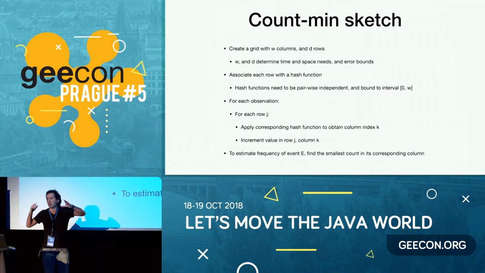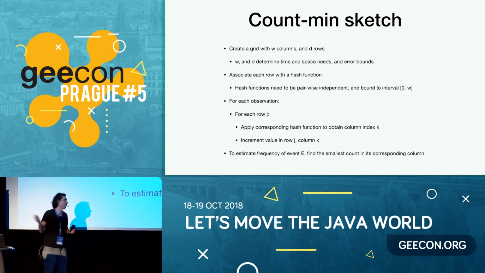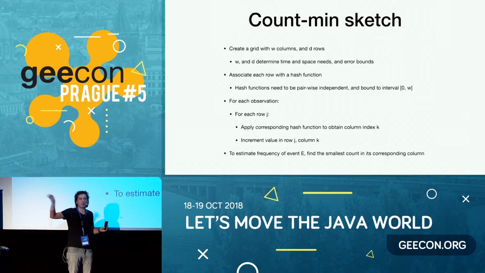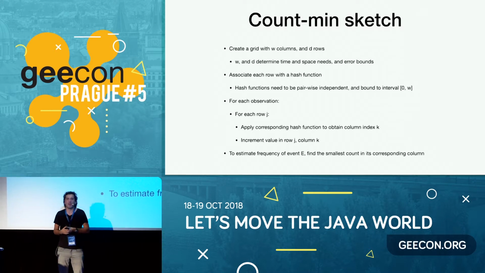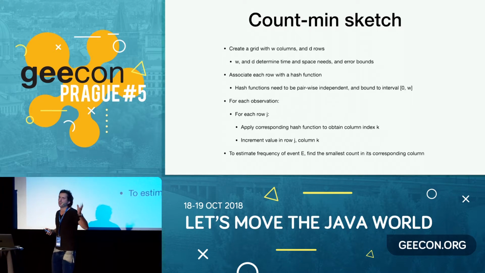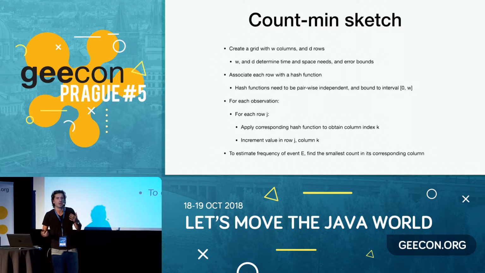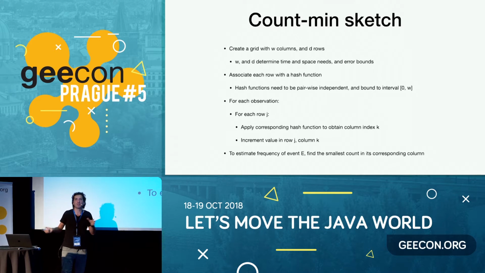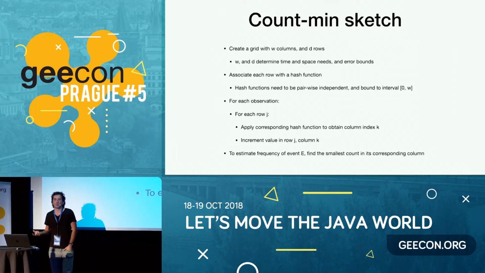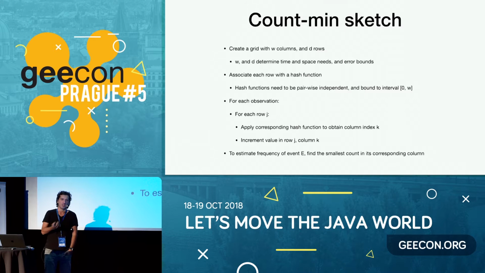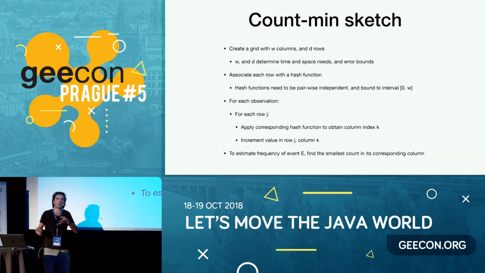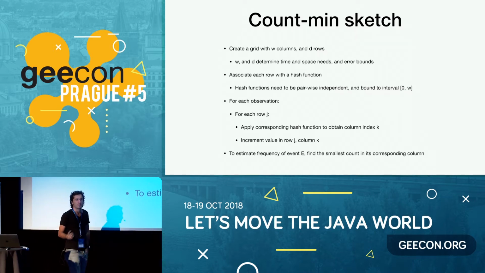So the idea is that we construct a grid with, let's call it, W columns and D rows. The two parameters W and D are going to determine both our time and space needs, as well as the error bounds on our estimations. So play with those and then get different error estimates from it.